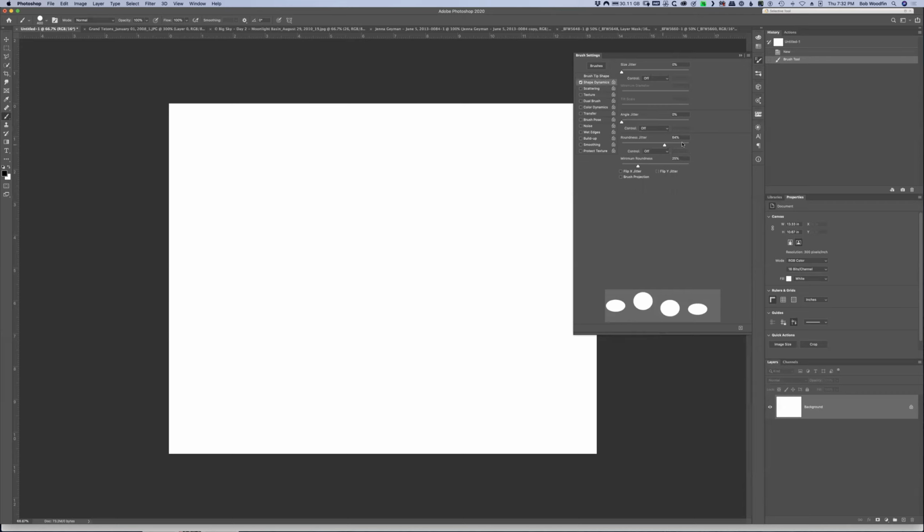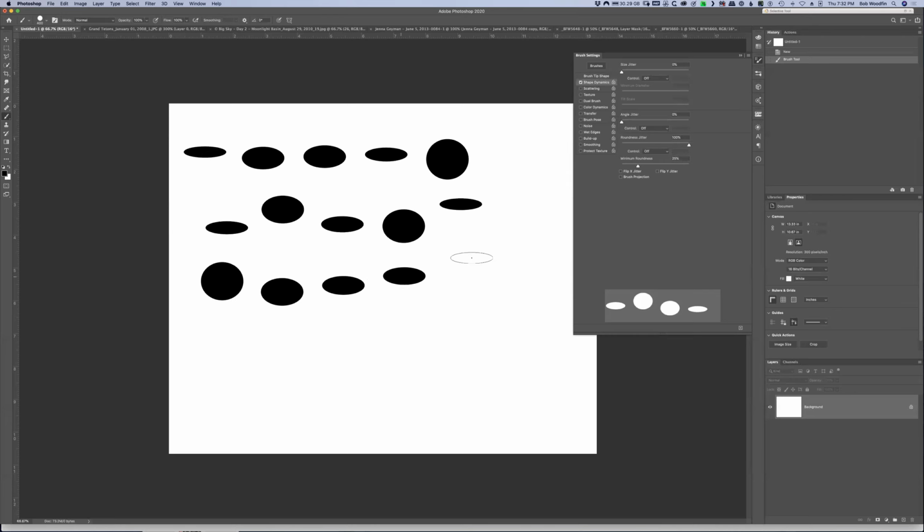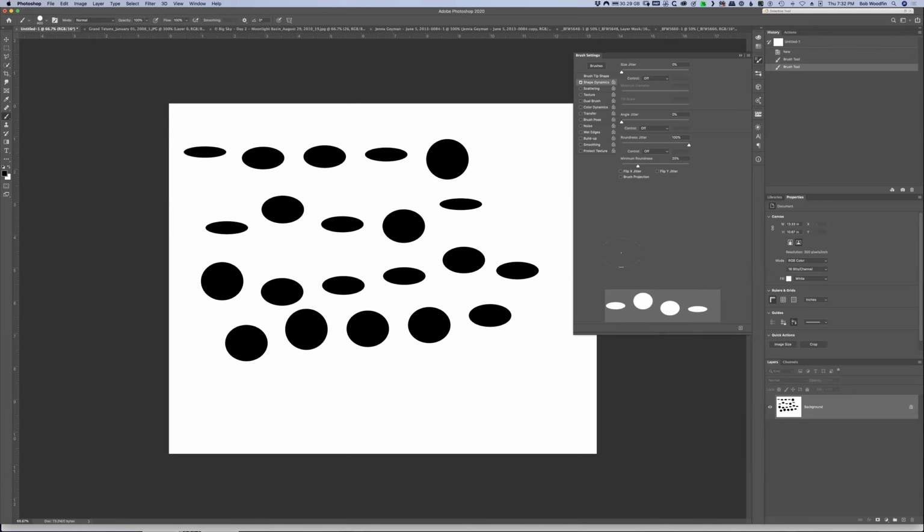So let's just do 100% just for grins. Now see how flat that is? See how flat my cursor is now? If I do this, see it's changing the size. So that's the roundness jitter that you have here.